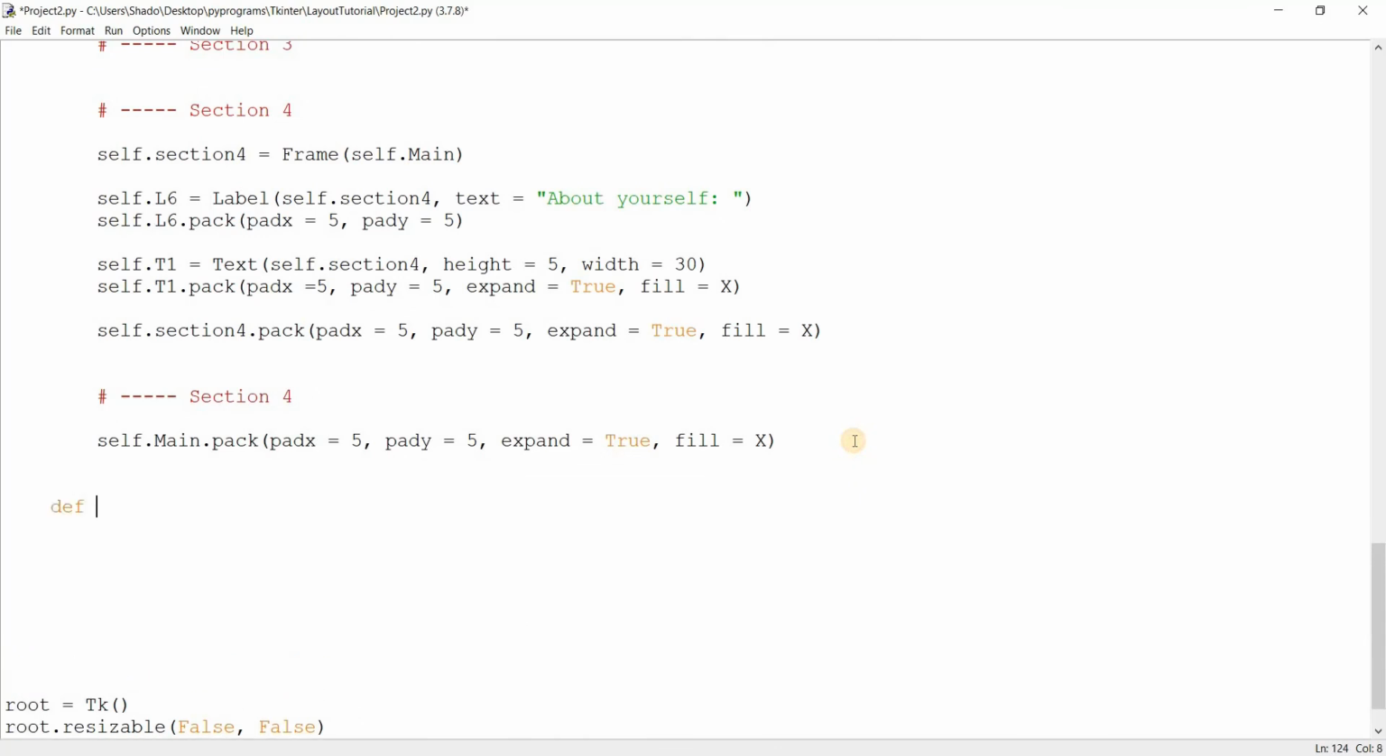Come back down here, and what I'm going to do is create a connect function. Why am I creating this? Well, I want a function that's dedicated to making the connection between the MySQL database and our Python program. It's just a few lines of code. self.db is equal to mysql.connector.connect, and here we enter a few parameters.